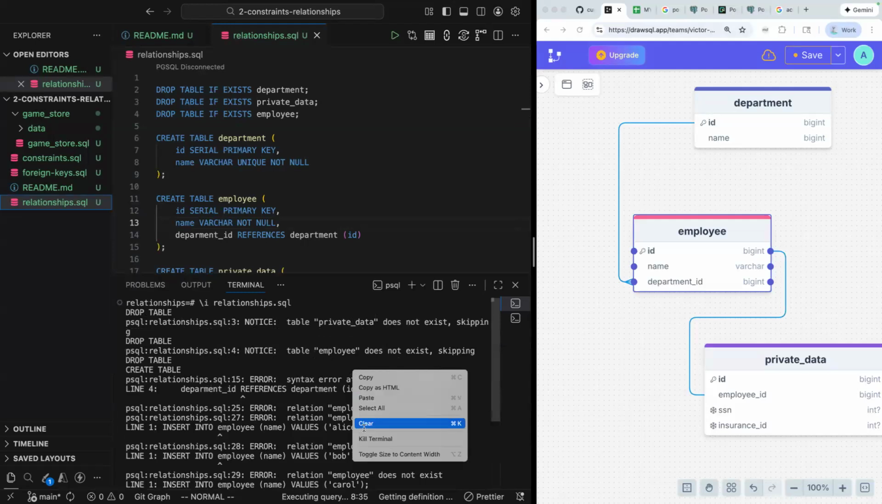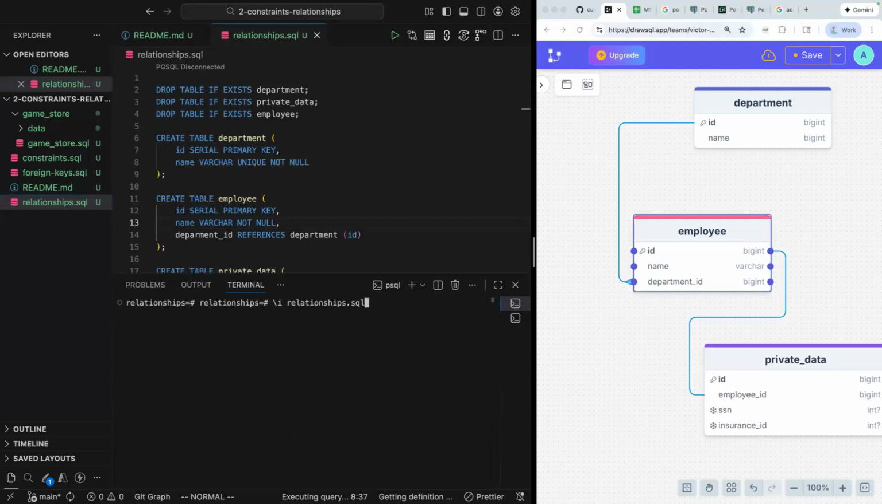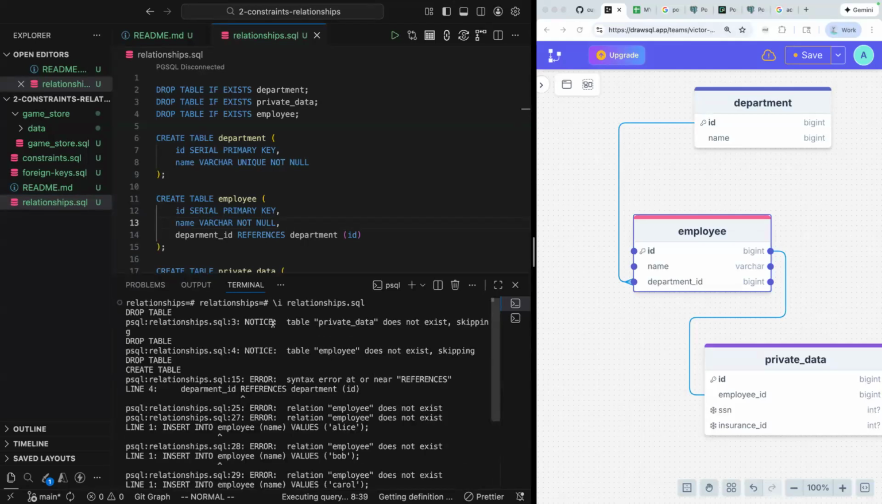And so I wonder, I probably have another typo here, so let's run this again. Drop table, private data does not exist. That's okay. Create table, error, syntax at or near references. So I did something silly here.